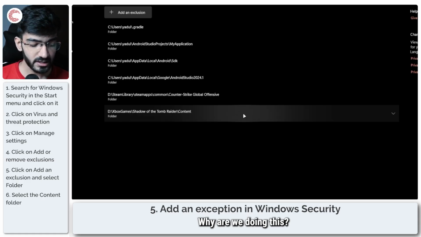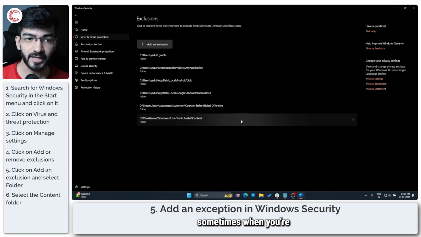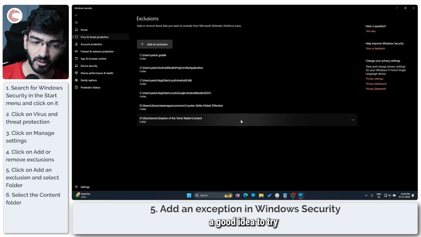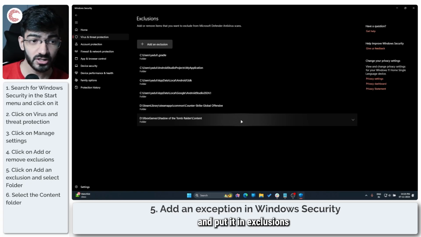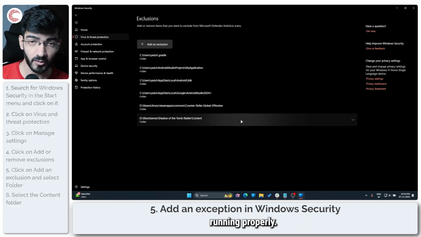Why are we doing this? It's just because sometimes when you're running a process, Windows security tends to scan it. And so that kind of leaves it in a deadlock because the process is being scanned by the antivirus on your system. So it can't really run properly and causes a bunch of issues in other games as well. So it's a good idea to try and put it in exclusions for Windows security to see if you can get the game running properly.